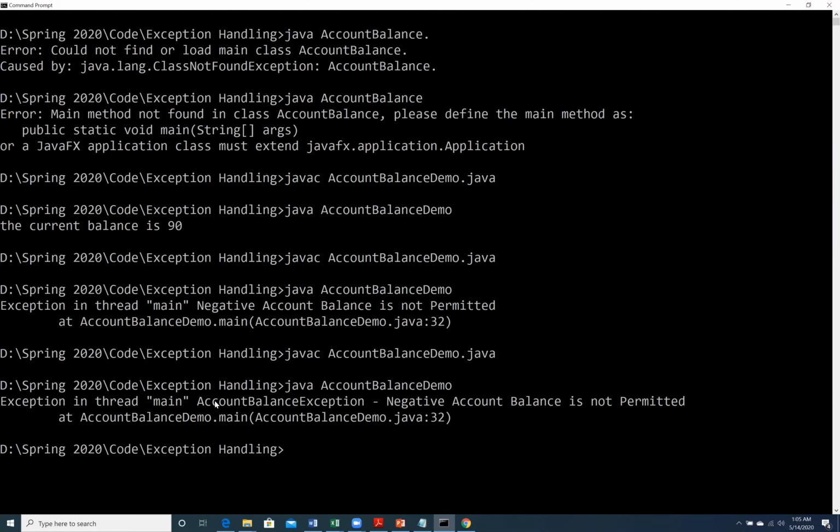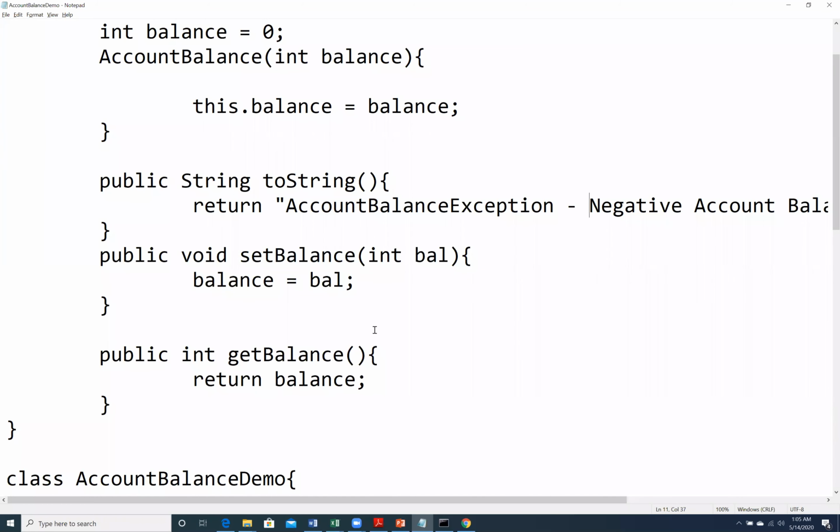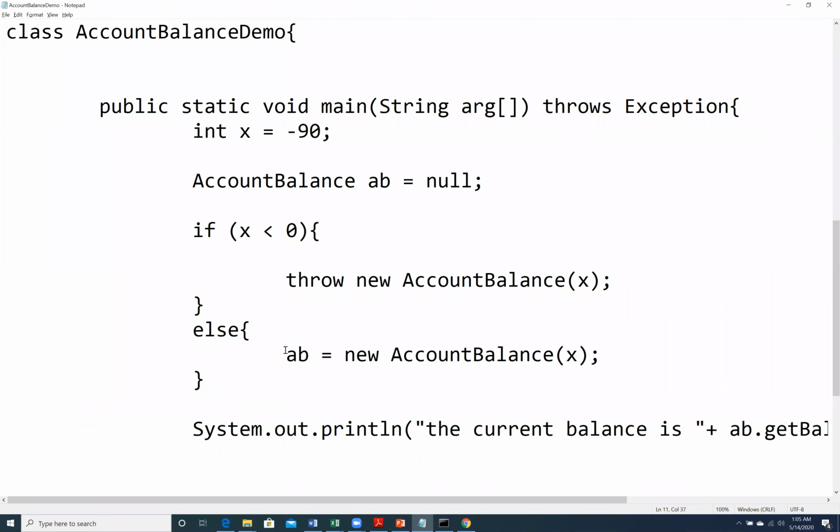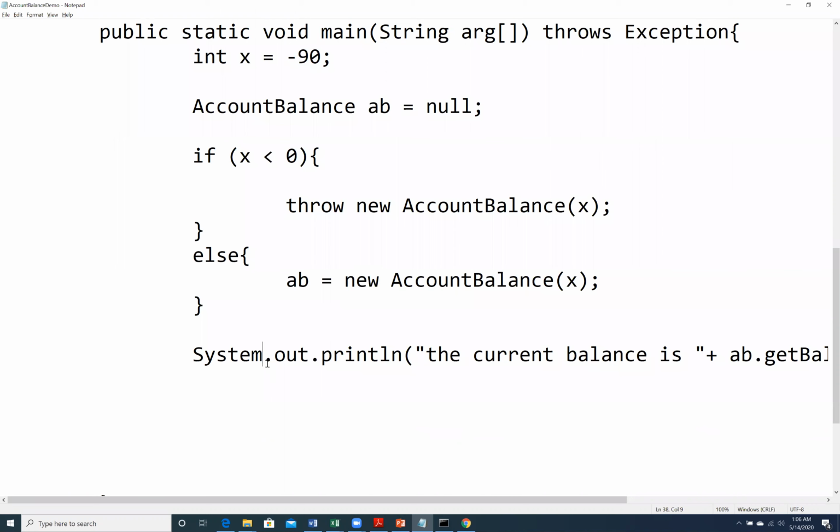And because this exception has been thrown, which is not from java.lang, but is our own created exception, and we are throwing it by using the keyword throw. We keep it conditional. We say balance is less than 0, you're going to throw this exception. Otherwise, you're going to set the balance. And when this was thrown, the program has been terminated. We never reach here because the exception is thrown here, so the program is terminated immediately.